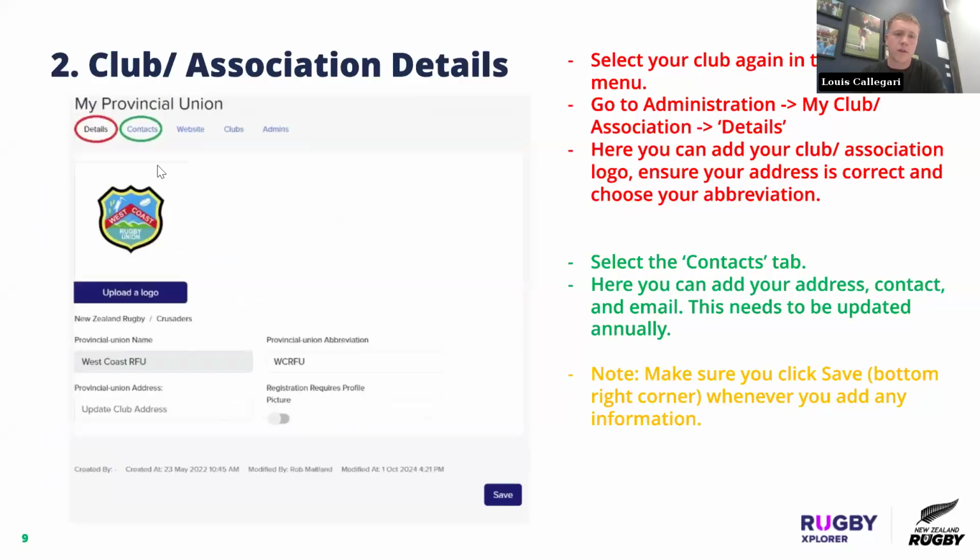Then we can move on to details and contacts. So simply just click on detail or click on contact. You can upload your logo. You can add your address, your contact, and on the map, there's an automatic map which will show your location of your PU club or school.